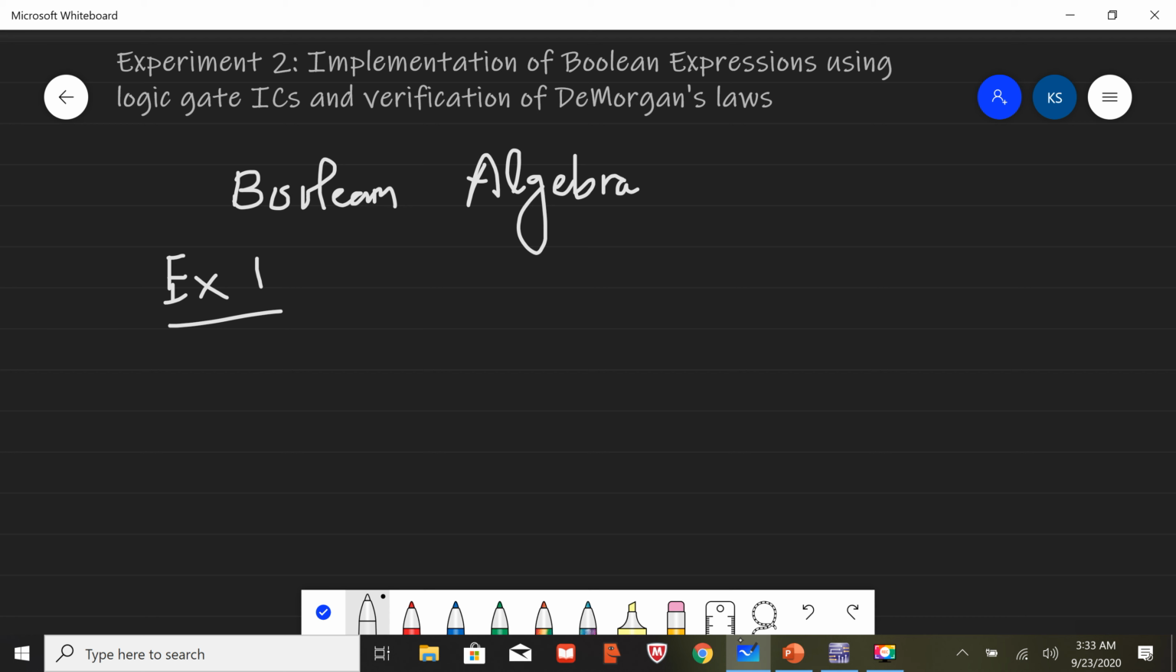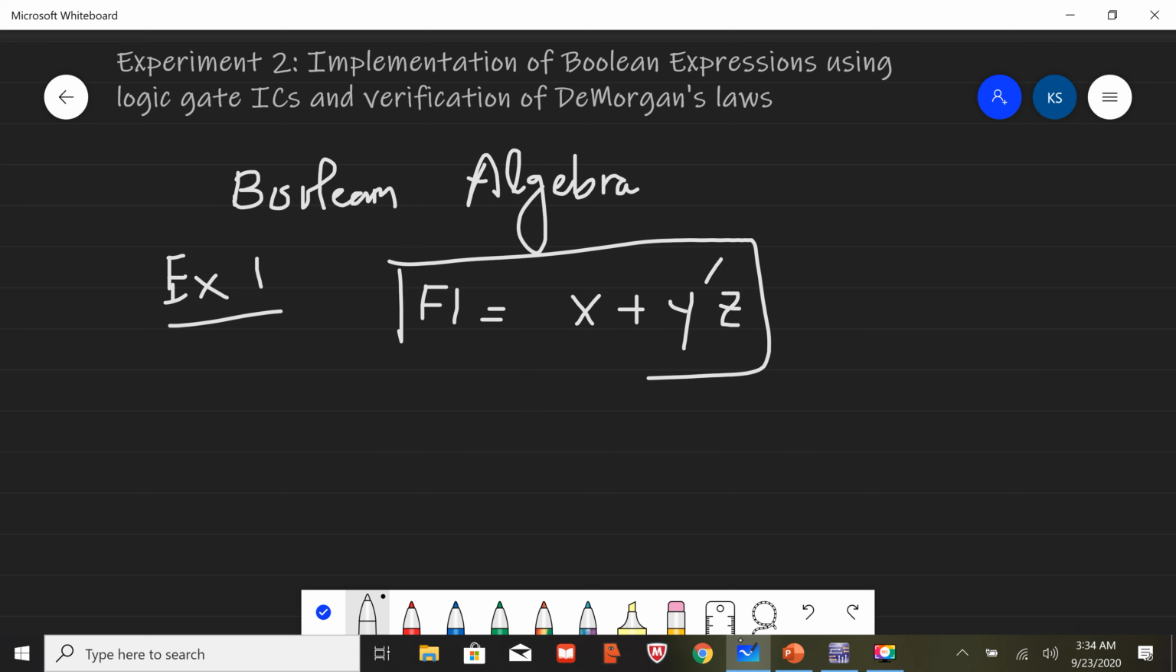The first example is a Boolean expression given like this: f1 is equal to x plus y complement z. Now, according to Boolean algebra, we have three input variables representing this whole expression, and there is one output variable, that is f1. The input variables are x, y, and z, and there are some logical operations being performed between these input variables.